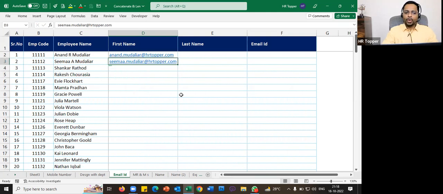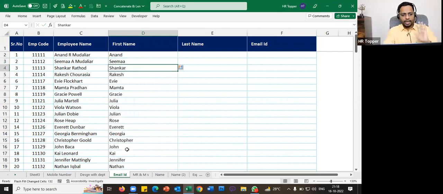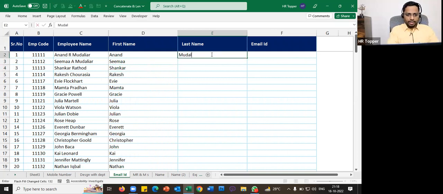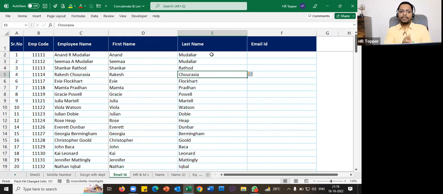Now I'll show you in concatenate. Now in the new version, Office 365, if I write the first name, let's say Anand, and then Seema, can you see this? It's showing automatically. There is no formula required. If I write the last one, it will show automatically. So the first name and the second name are already separated automatically.